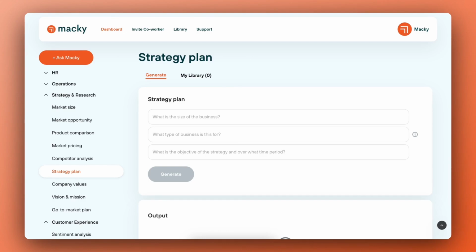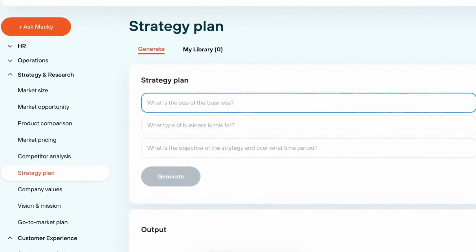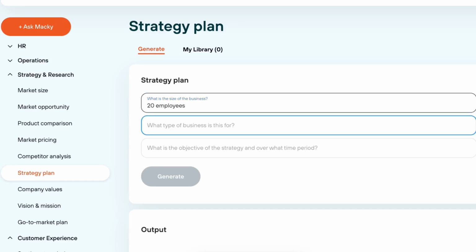So what we're going to do is use an example of a typical small to medium-sized business, and with this one we'll say that the size of the business is 20 employees. So we just type in 20 employees here. And the type of business we're going to use is a consumer electronics retailer.